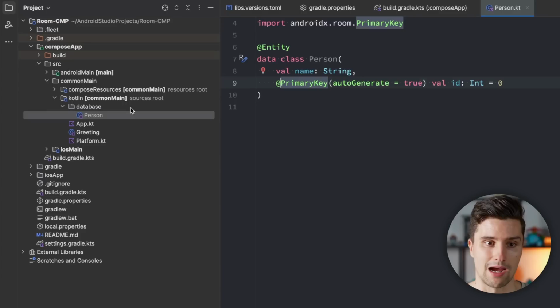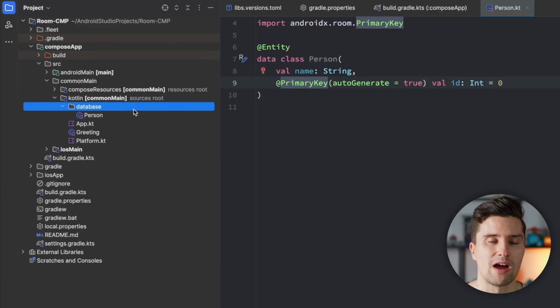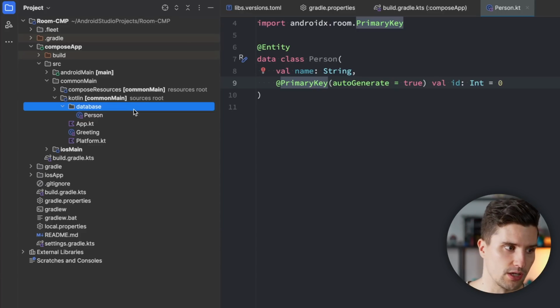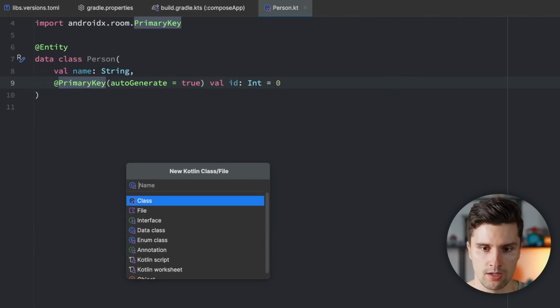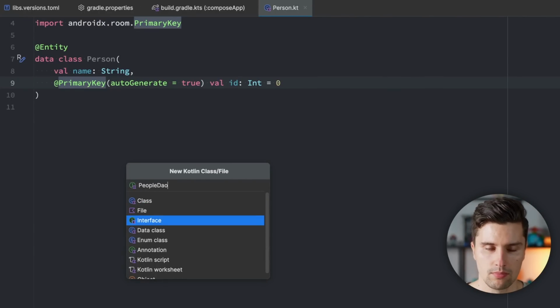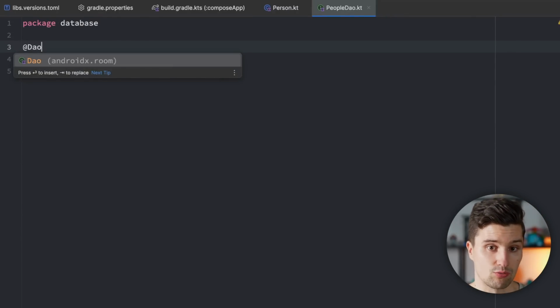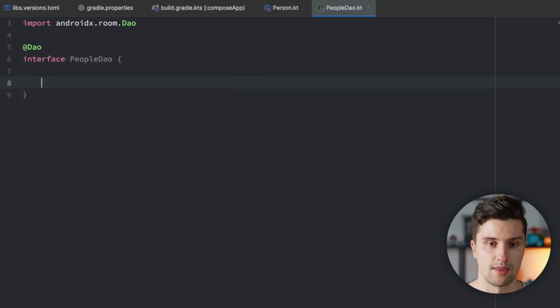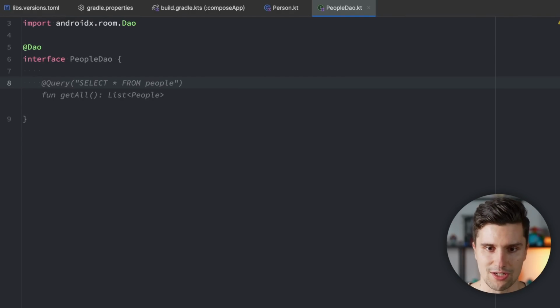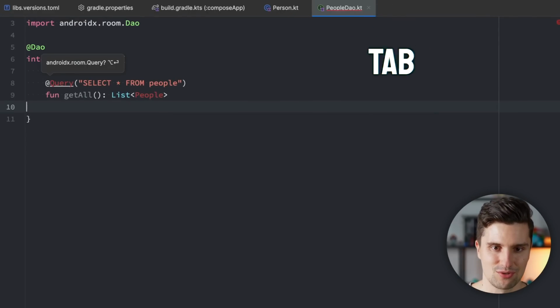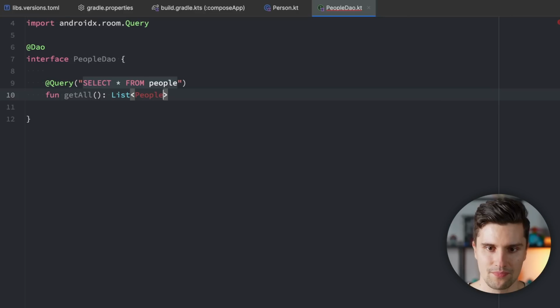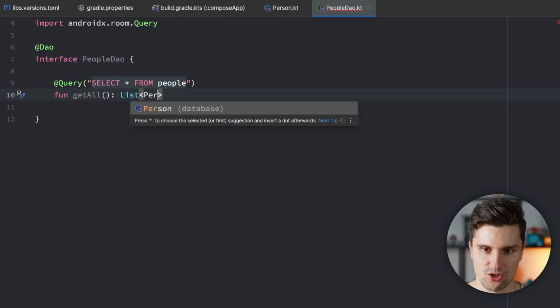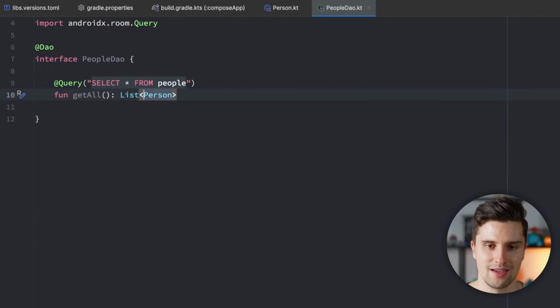Next step is to create our DAO, our data access object, in which we define those functions we actually want to have in order to interact with our database. So to insert something, to delete something, to query data. Let's also do that here. So we have a people DAO, make that an interface, which we annotate with DAO. Then here, let's first of all start with the get all function, tap to complete, import query. We actually don't have a people class, but just a singular person. Let's also call this get all people.